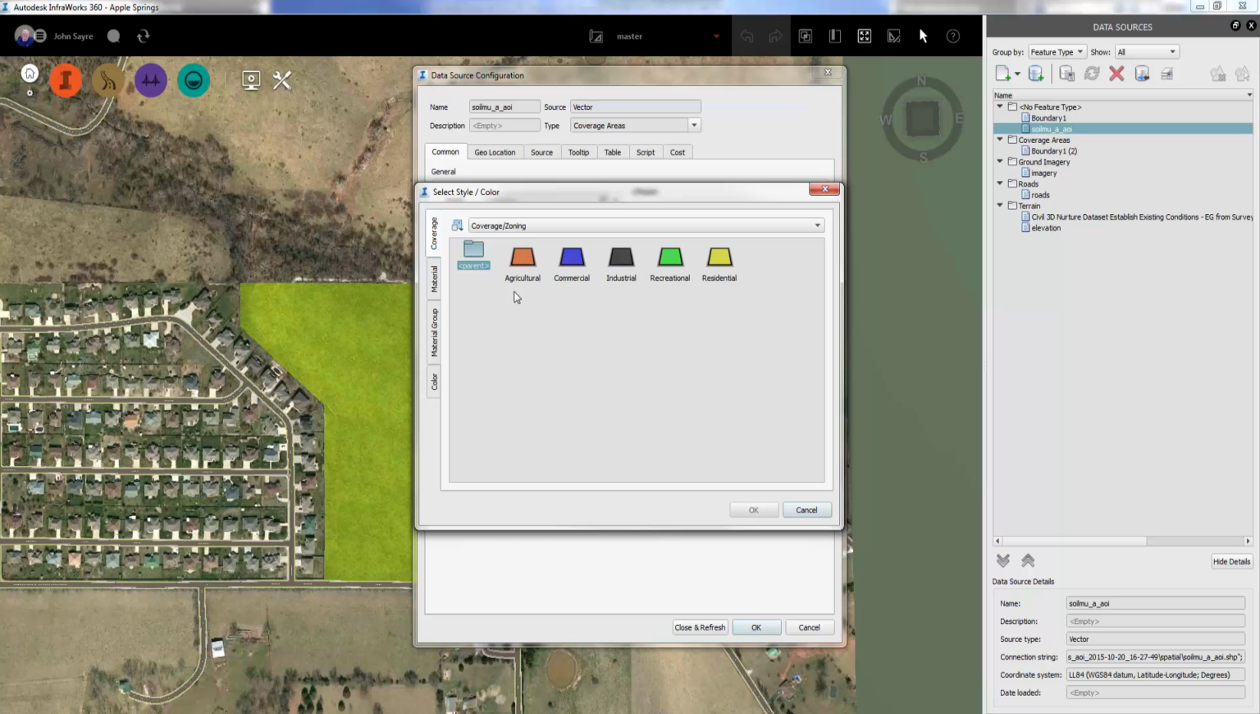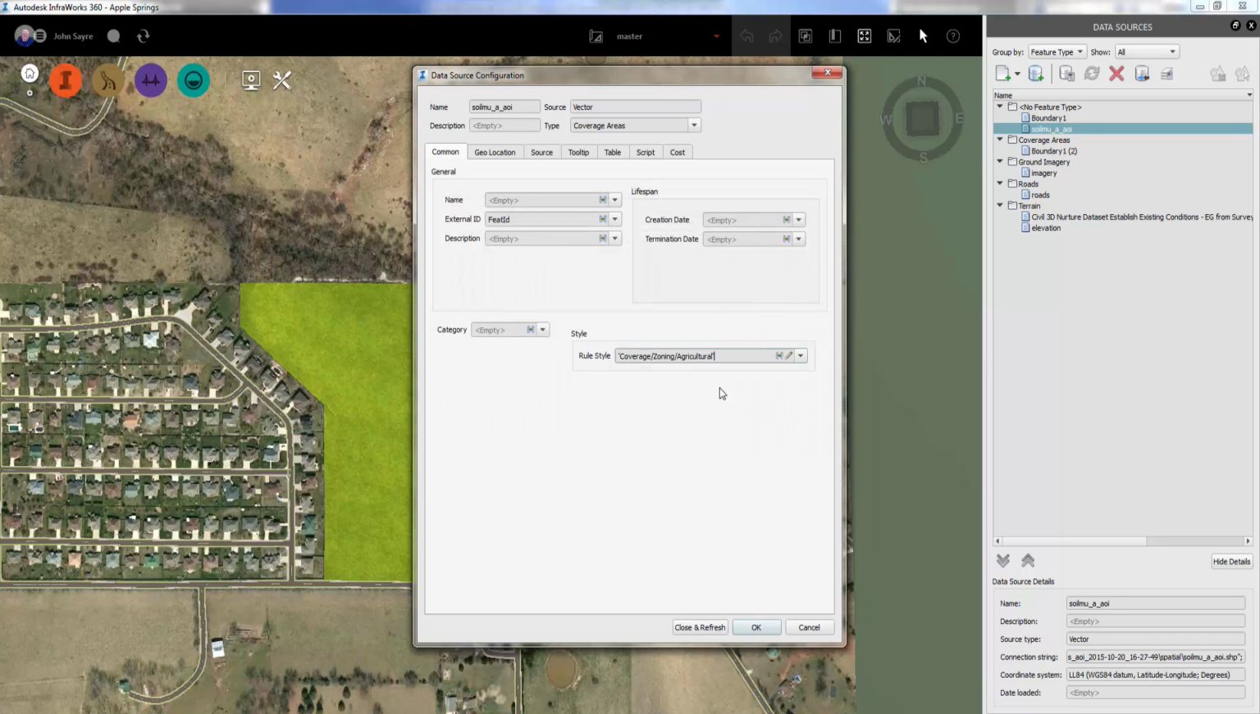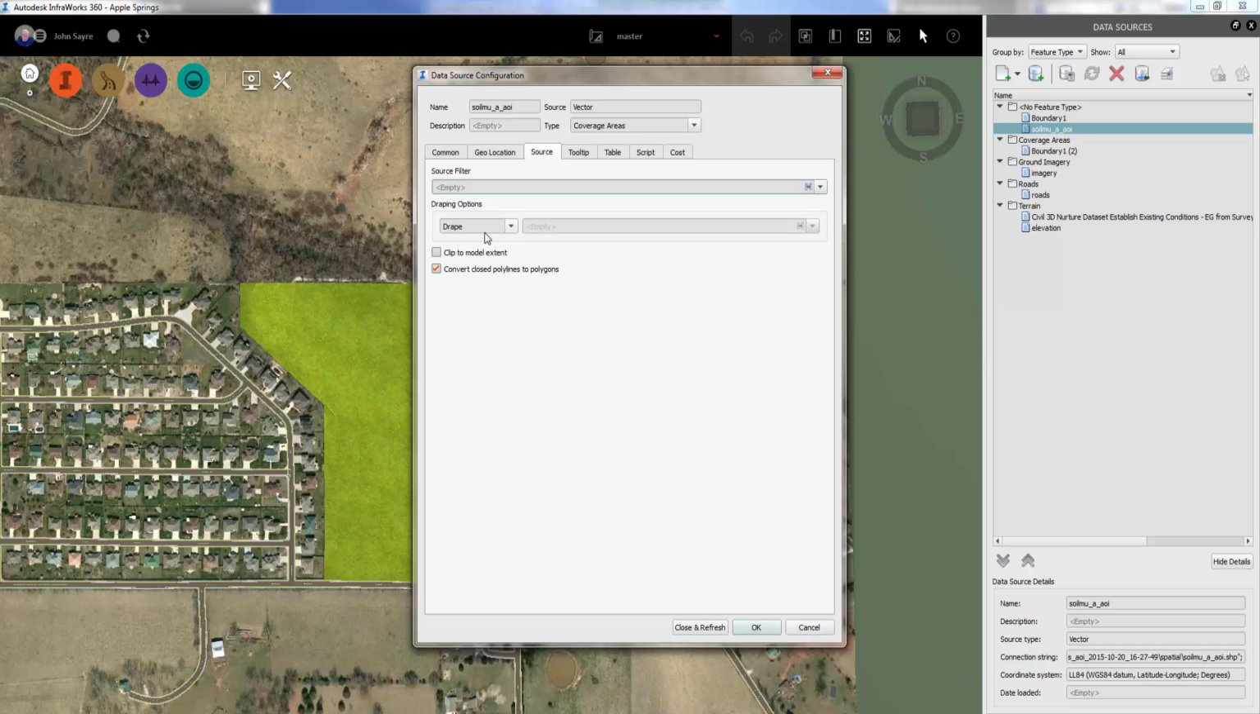We're going to use a rule. We're just going to pick something here. We're going to pick agricultural, because all we need to do is give it a style. So I'm going to hit OK. You could actually create your own style for soils. Today we'll just use this out of the box style. I'm going to make sure it's draped on top of my site.